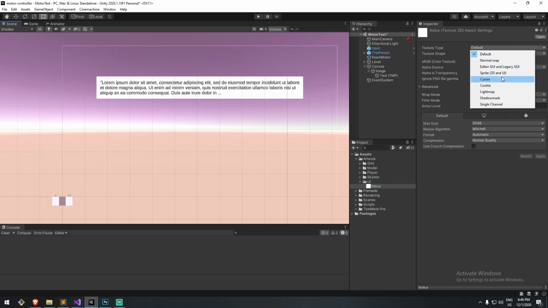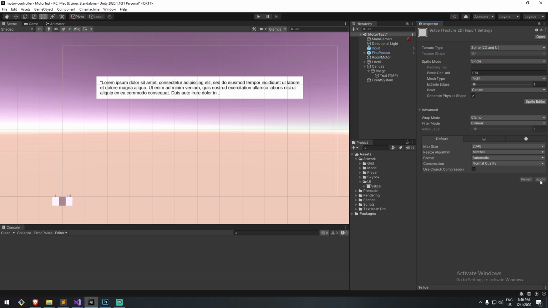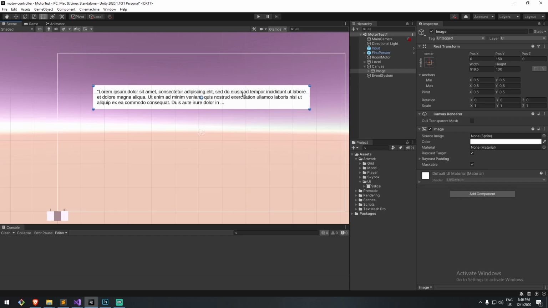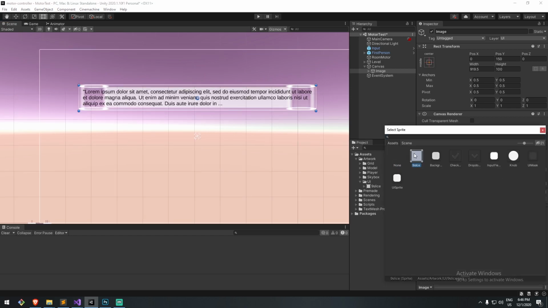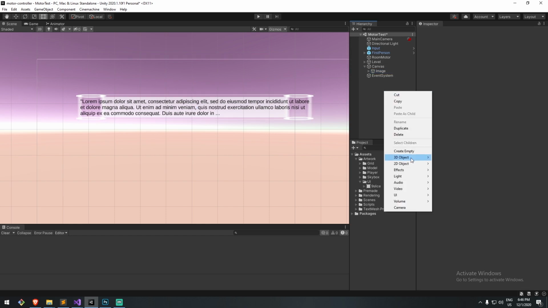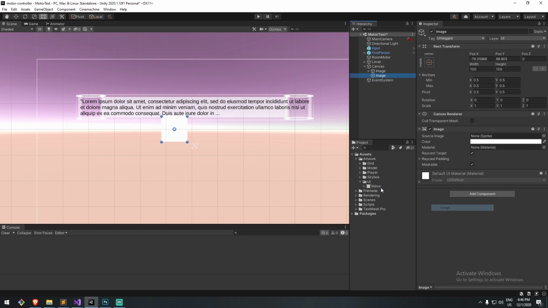I'm going to make sure to put that under 2D and UI. Hit apply, and we're going to see what it looks like under this piece of UI here. That's what we're trying to change. As you can see, it's not really good looking, but it would look good if we had the proper resolution.